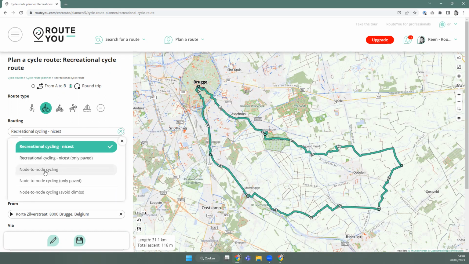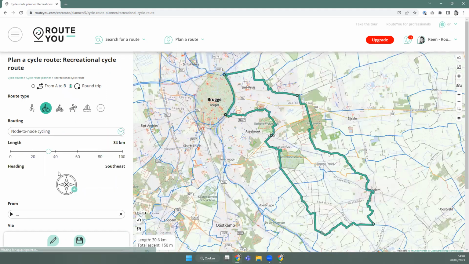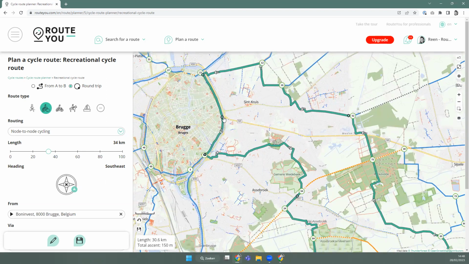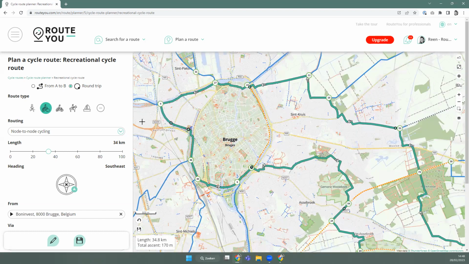I just wanted to show you the node-to-node cycling option here as well. If I adjust the route here, you will see that as you choose a different routing type, the route itself or the suggestion that is made by the system will also be adjusted. Pascal will come back to the several routing options later on, but as you can see now, it's matched with the node network here. I can again drag and drop this route, but as I asked for a node-to-node cycling option, it will always try to match that network. So that's how the round trip option works.